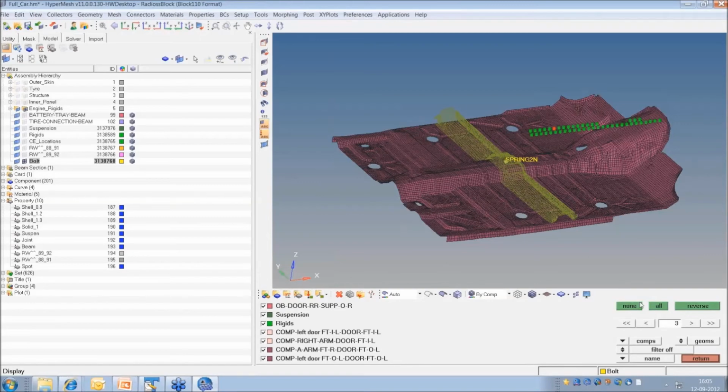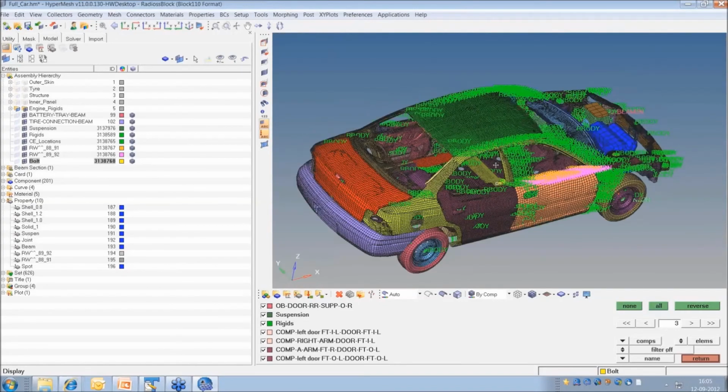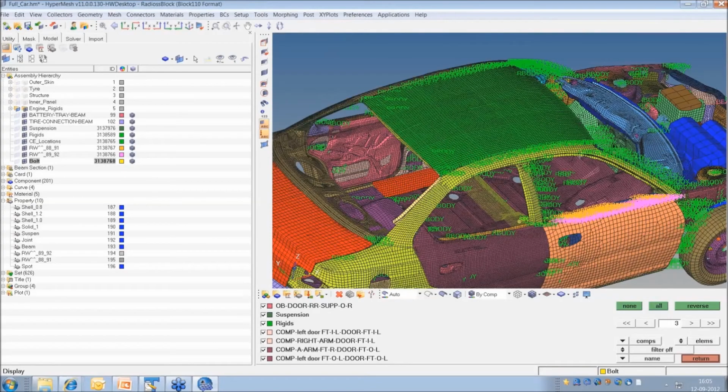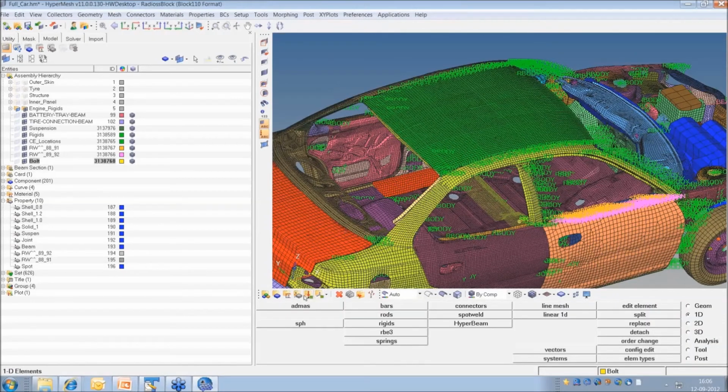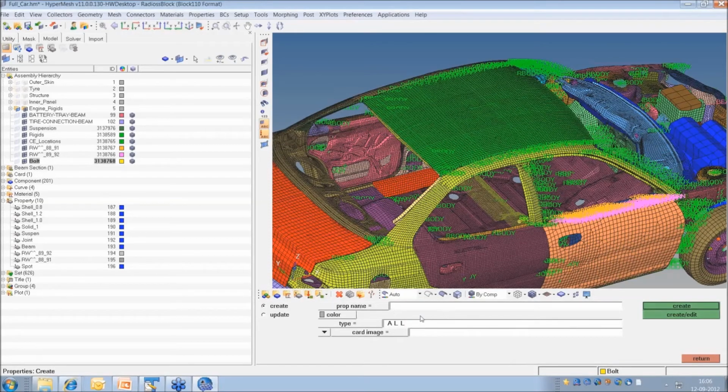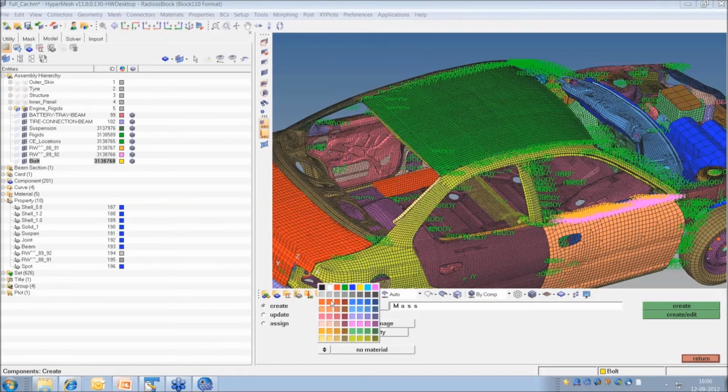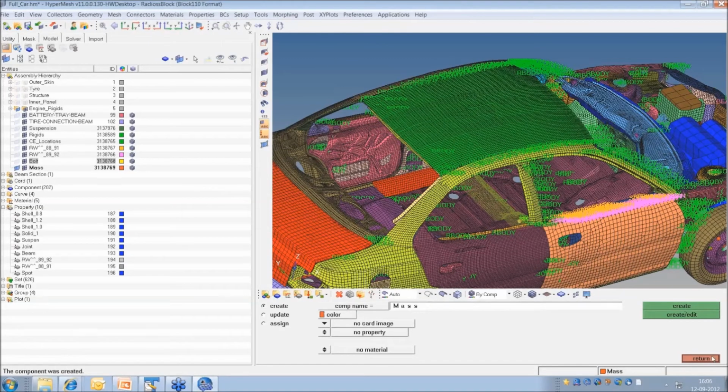Now let's say if you have to add any mass. Let's say your roof has many internal fabrics, so you have to add some non-structural mass. For that, again, I'll create maybe a component. Sorry, I came to the property tab. I should be in the component tab. Component mass. So card image is no card image, no property, no material. Just for the sake of it, you can give it a color. Okay, create. Now I am in the mass collector.